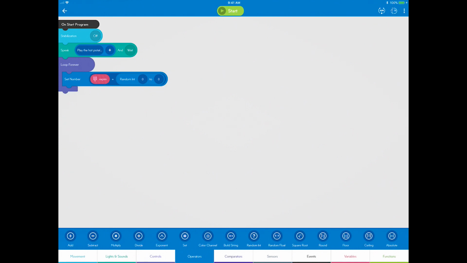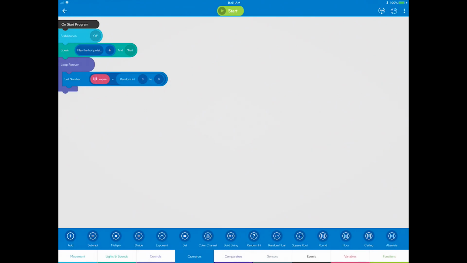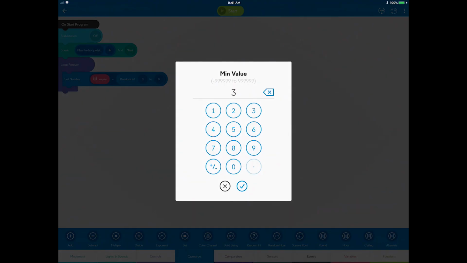Now you see the random integer operator offers two fields to set a range of values, the minimum and maximum, that you want the random number to fall within. This is just like the playing cards example explained in the introduction. Let's make it so it takes between 3 and 10 tosses to expire.